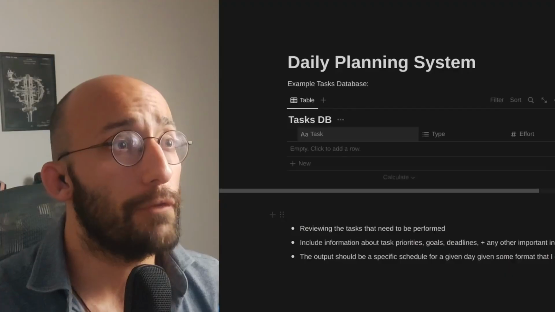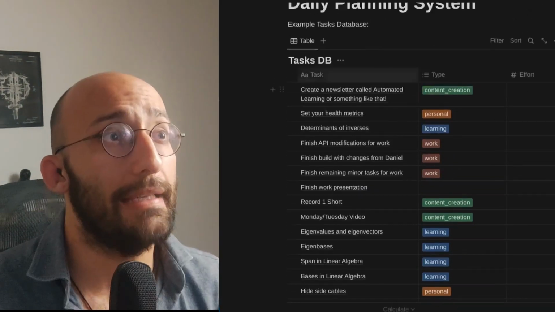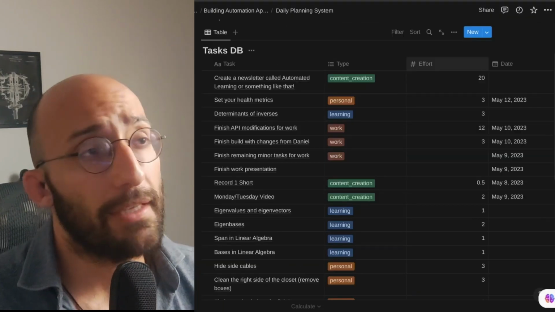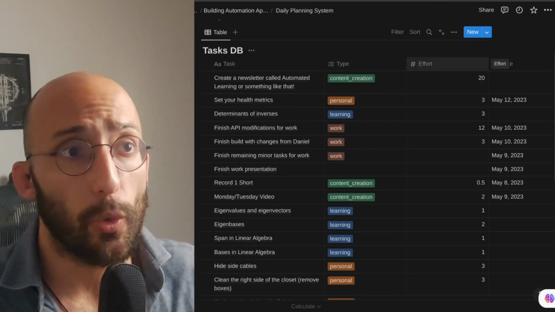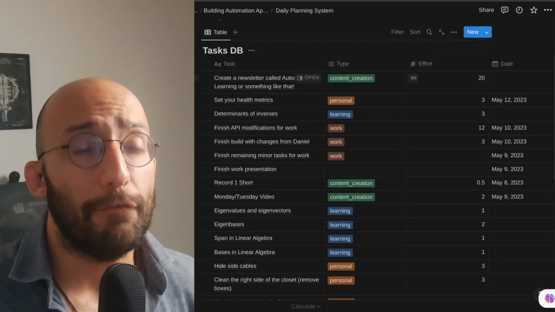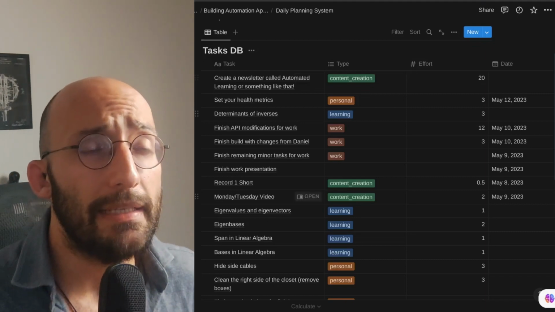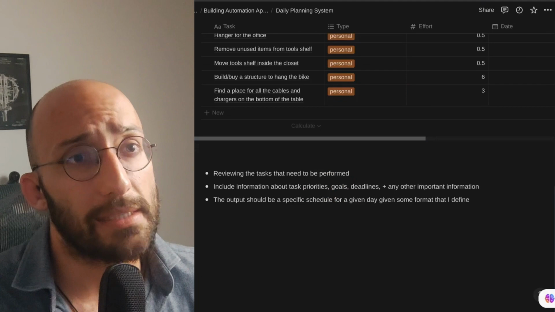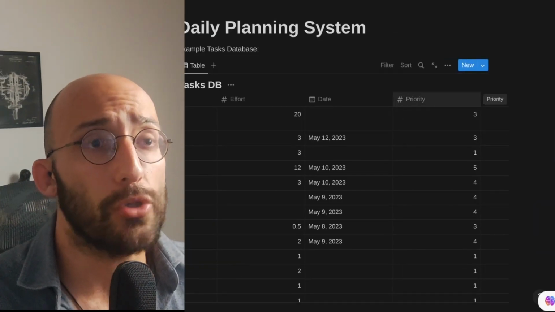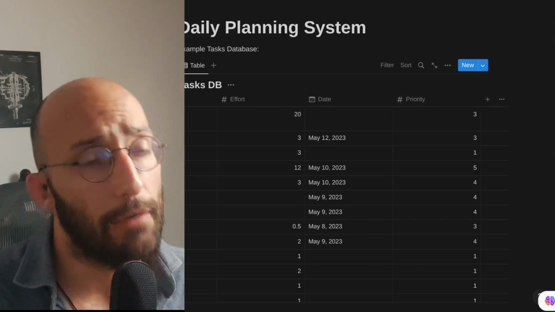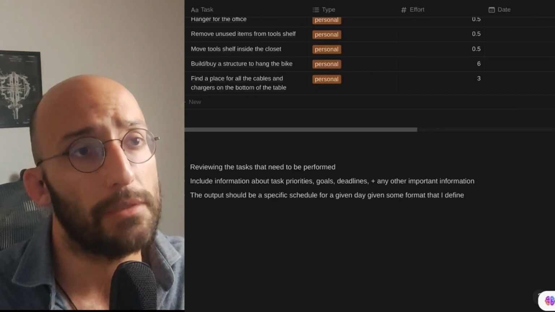So let's get started. For the first task of automating daily scheduling, we're going to be based on this idea of a task database, where I have a task database composed of a task, a type, like account integration, personal, work, learning, etc. And then an effort, which is an estimation of the number of hours that takes to complete that task. Then a date, which is a deadline for the task, if the task has a deadline. Finally, the database will also have a priority column indicating the level of importance of that task, where 1 means very low priority and 5 means high priority.